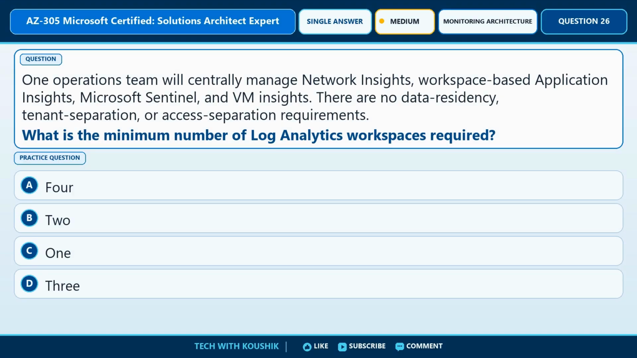Question number 26. Consider this scenario. One operations team will centrally manage network insights, workspace-based Application Insights, Microsoft Sentinel, and VM insights. There are no data residency, tenant separation, or access separation requirements. What is the minimum number of Log Analytics workspaces required? Review the options. Option A, 4. Option B, 2. Option C, 1. Option D, 3.